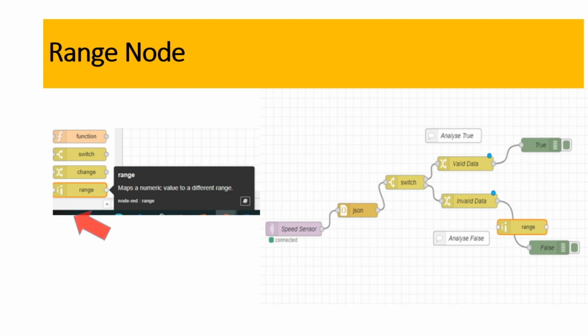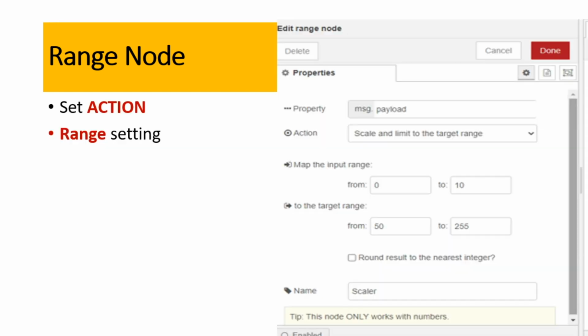So just go to the node palette, drag your range node as usual. You can keep it in between your change node and the debug node, so it will automatically reconfigure its wiring. Then double click it to get its property window. Now you will see an action of scale and limit to the target range. Then you can set the range.